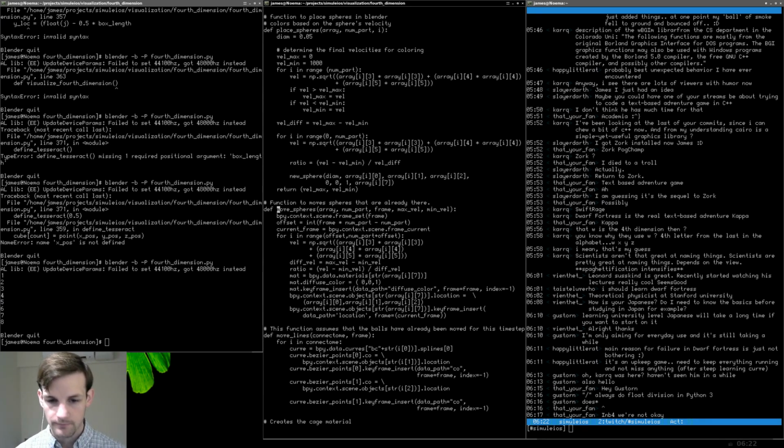Ratio. Difference of the velocity. How did I move these guys before? Current frame is equal to bpy... I have to think here. This is going to take some time. I apologize for that, guys.